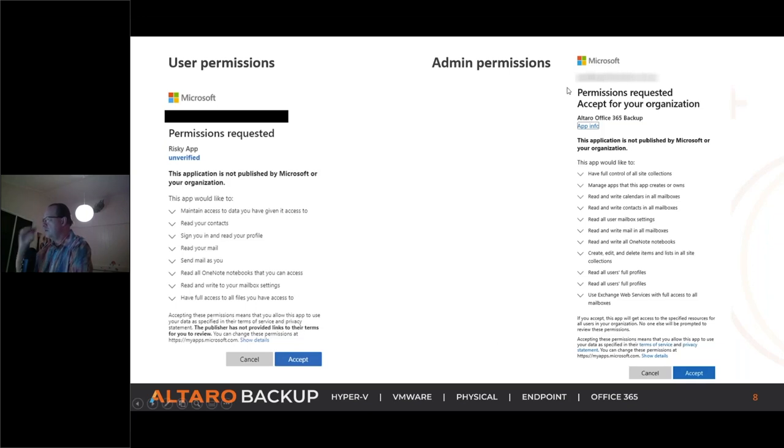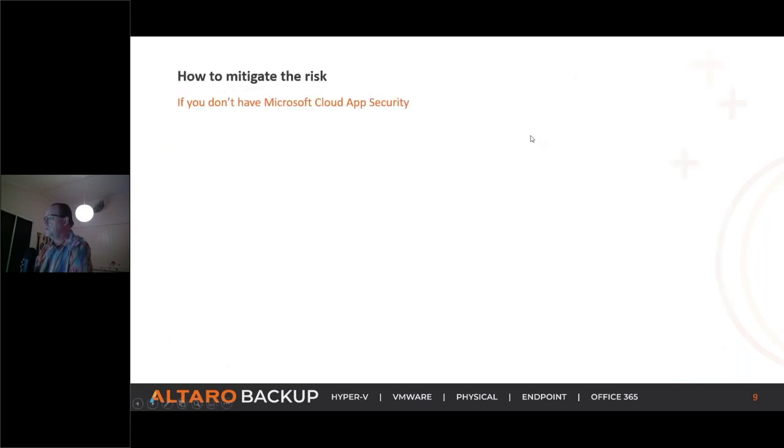This is a slightly earlier screenshot as well because it doesn't say verified up here. I'll talk about the verification in a minute. So what can we do about this? How can we deal with this risk?